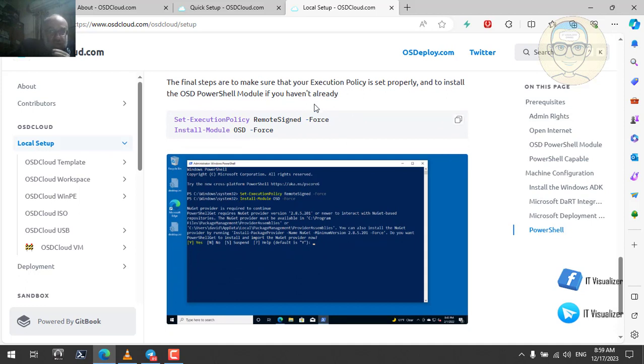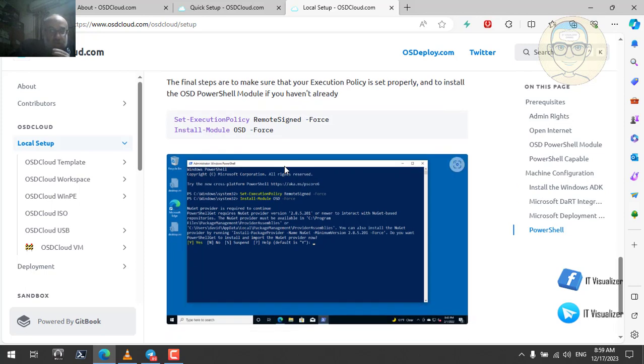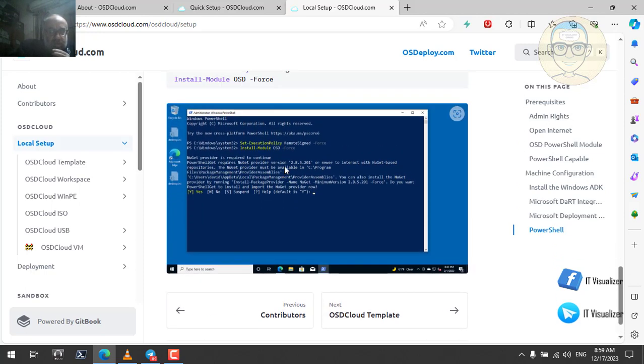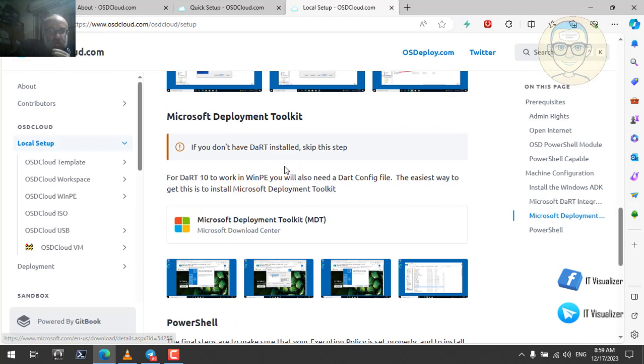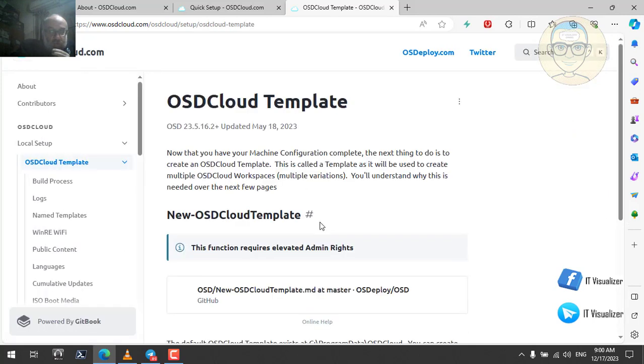or to be remote signed. The final step: you need to make sure your execution policy is set properly to install the OSD PowerShell module if you don't have it already. So we will install the PowerShell module, and then we will continue the steps after that. After installing the OSD PowerShell module, you need first to make something called a template. This template is a couple of scripts that will help you to deploy the operating system.